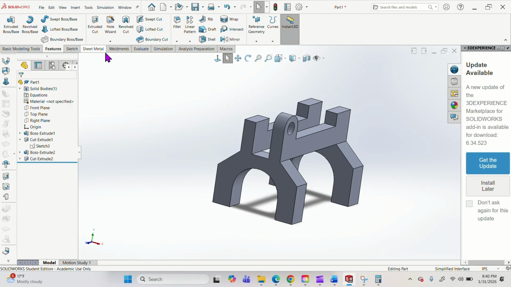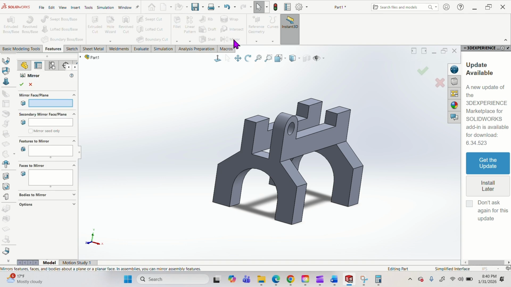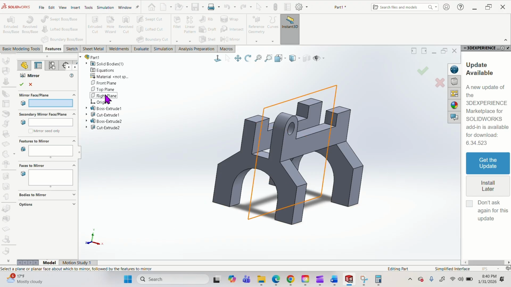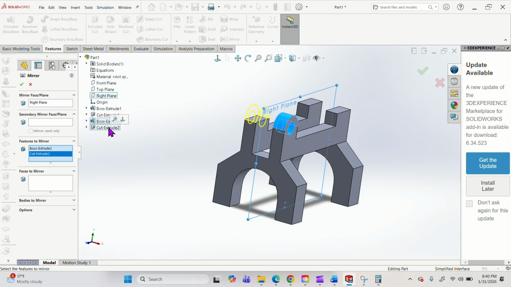is we could mirror it. There's a button right here, mirror. I want to mirror across the right plane. Now, what am I going to mirror? I want to mirror a feature, which is this, and the cut. All right. And then we're going to hit OK.